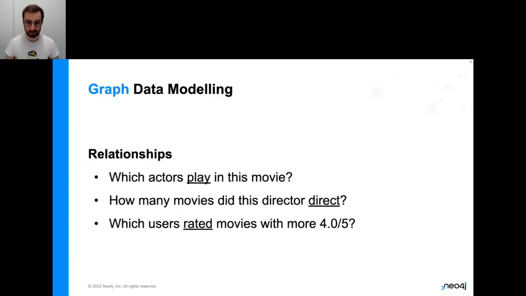And if we look at the same kind of example, if I take the same question, which actors play in this movie? Play is probably a good relationship, and the direction here would be from actors to movie, because the movie doesn't play an actor, or maybe some movies, I don't know, but that would be a bit strange. How many movies did this director direct? So direct would probably be a good candidate for relationships. And same thing with ratings. So rated a movie, so we would have rated, and rated could have a property with the rating itself, for instance. That's one way of getting started, iterating, etc.